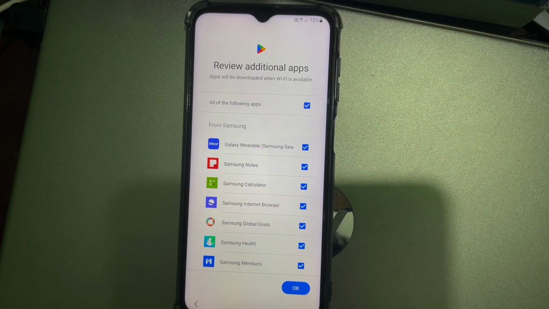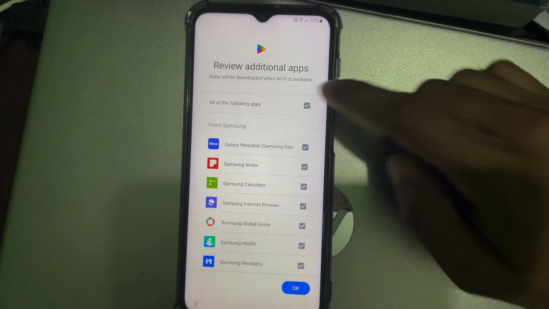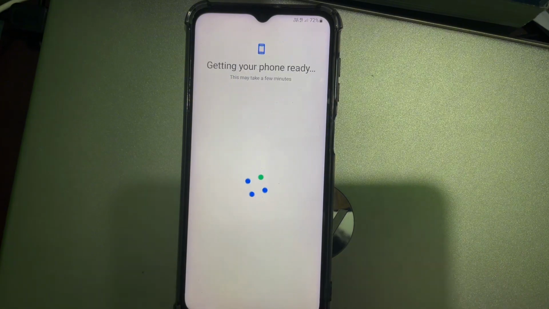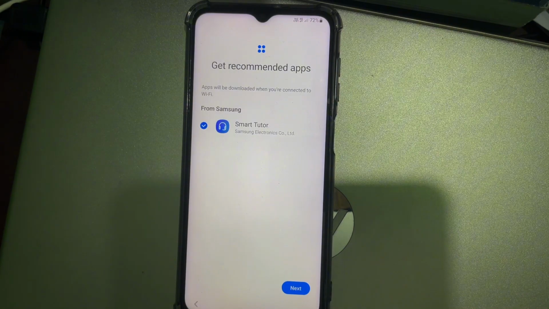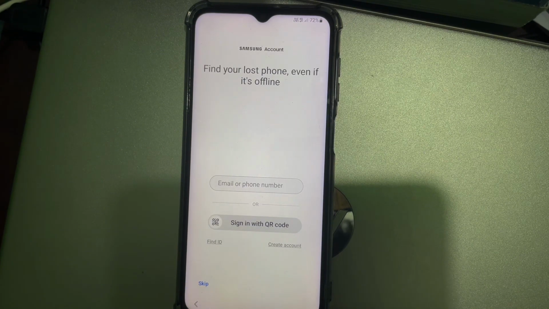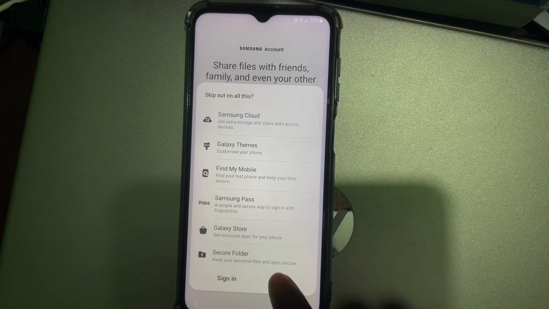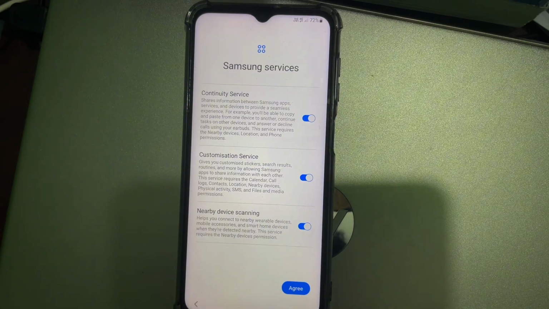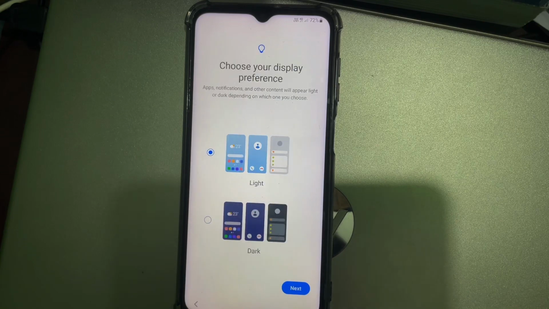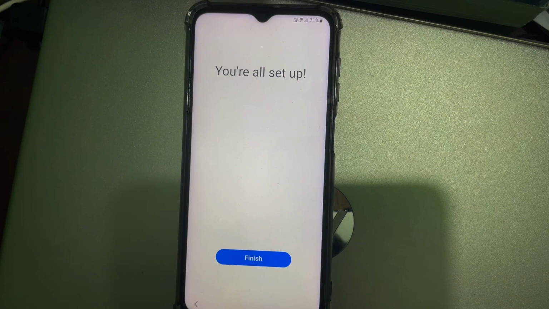If you don't want to install these apps on your phone right now, then tap on here, and then tap on OK, and now uncheck this Smart Tutor, so tap on here, then tap on Next, and after that tap on Skip, then tap on Skip again, and now tap on Agree, then tap on Next, and then tap on Finish, and wait a while.